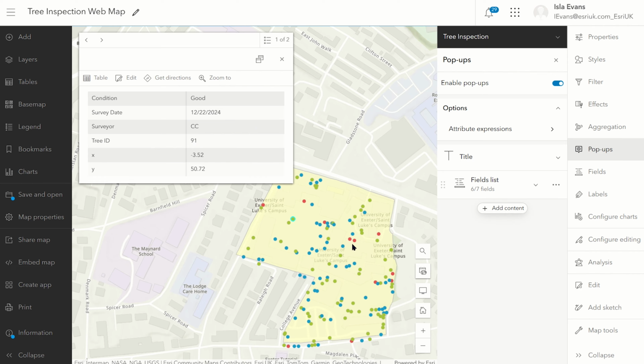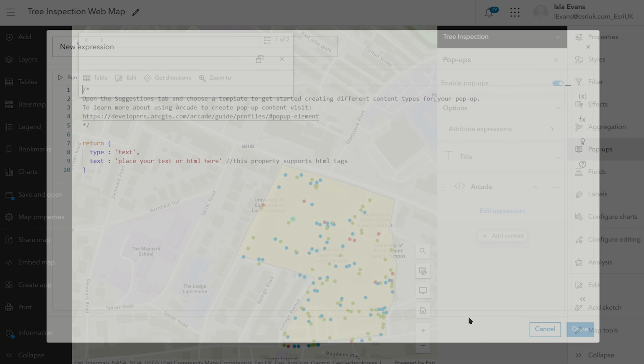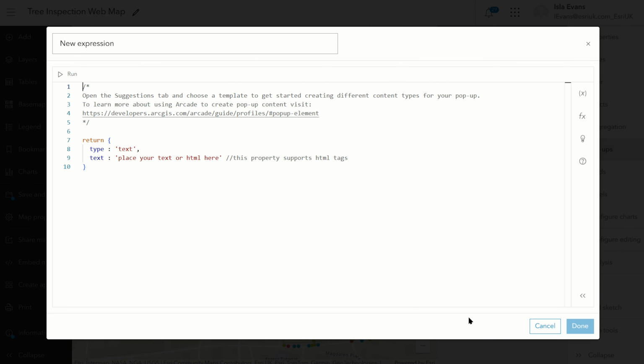So to do this, I'm just going to start by removing the fields list and adding in a new Arcade section. And you can see here there's a couple of things within this section already by default. I'm going to leave this return section as it is, so more on this later, but I will remove the comment at the beginning.